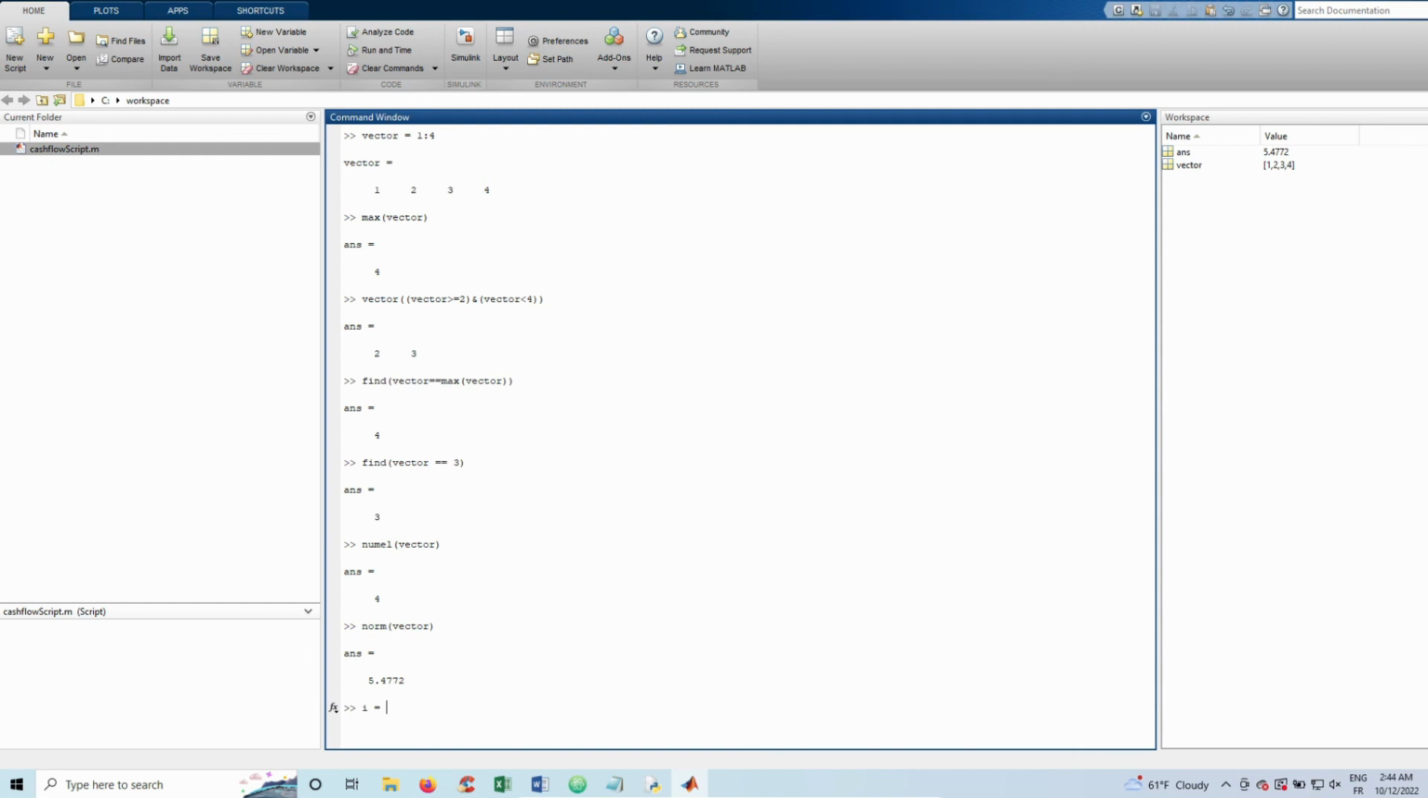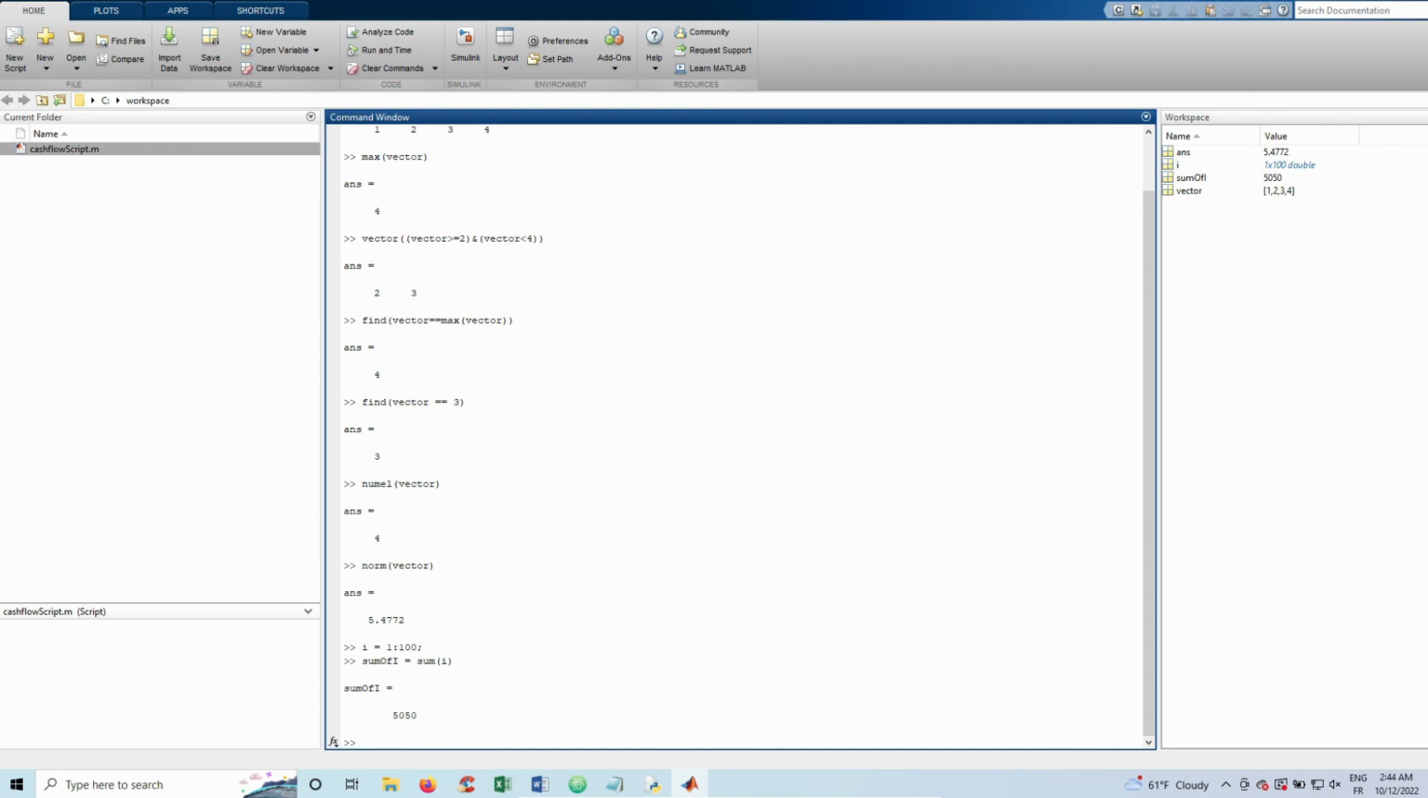Let's define a vector called I that goes from 1 to 100. And the sum from 1 to 100 of all the elements in the I vector is 5050. And if you want to do the sum from 1 to n of I squared, you can do it as the following. You keep the I vector, but you define the sum as the following. You have to be careful of the dot here, because basically the dot means that you apply the square at every element in the vector.